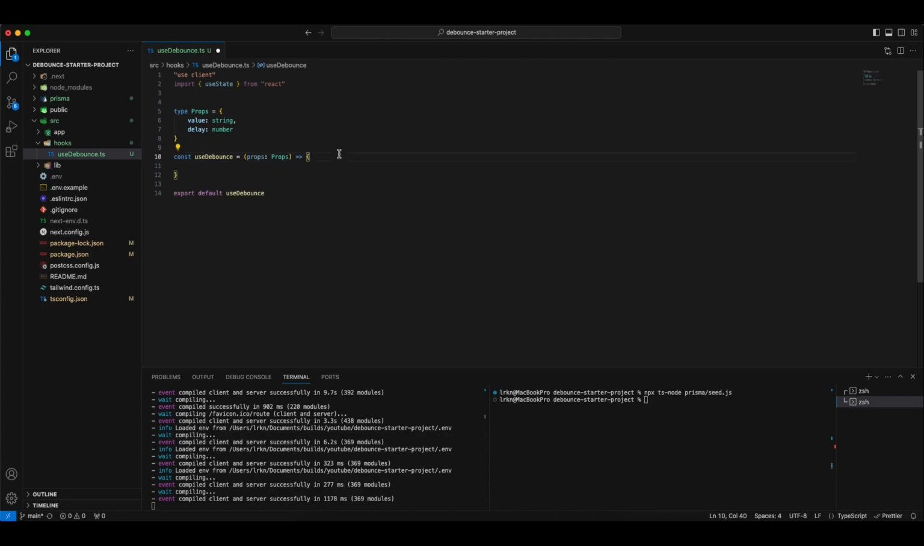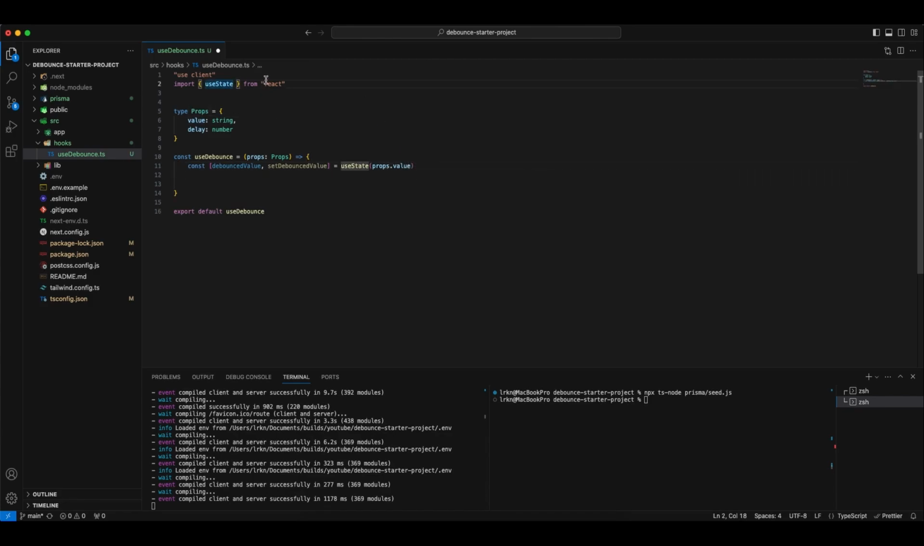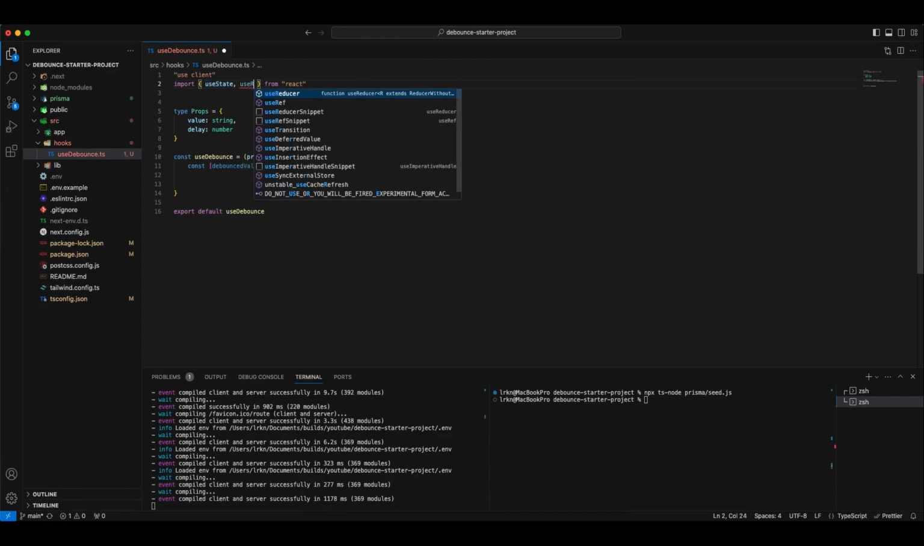Let's go ahead and, like I mentioned, we're going to create a new piece of state, and we're going to call it const debounced value, set debounced value is equal to useState props.value. We have that initialized, and that is going to be whatever username it is that gets passed in. Next, we are going to need to create a timeout ref, use ref.